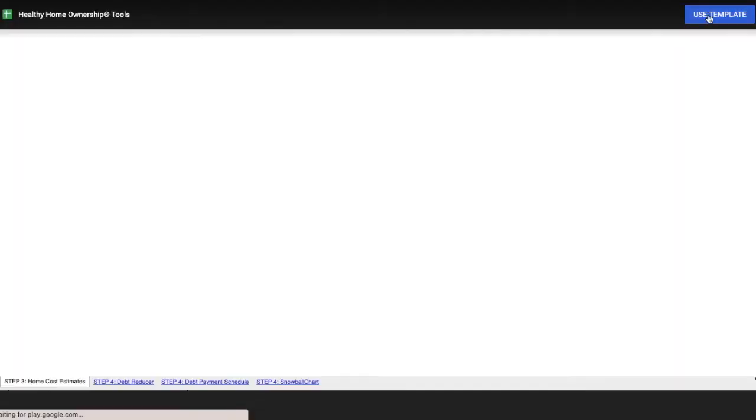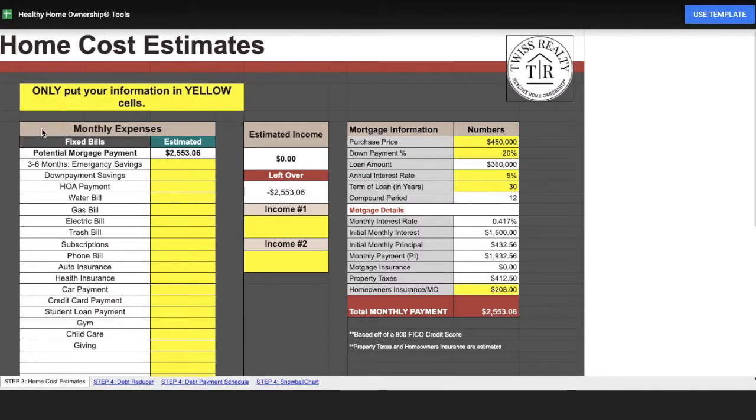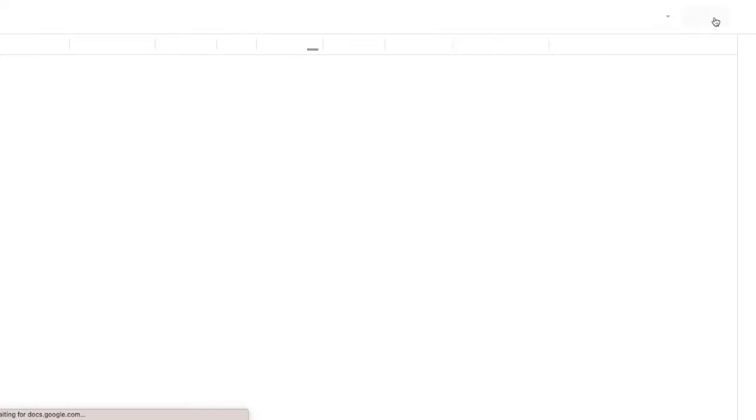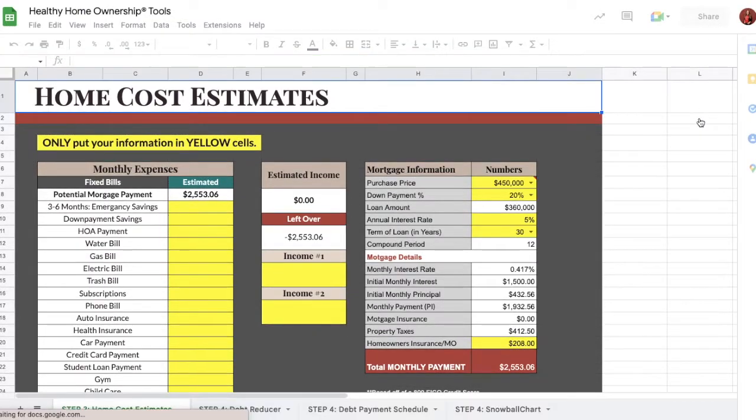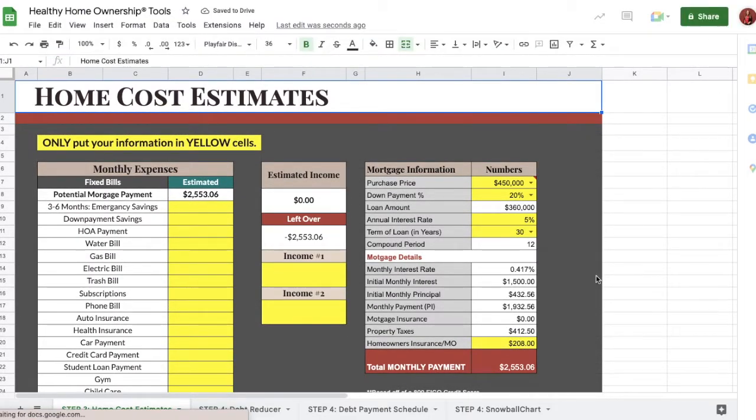When you click on this, it's going to direct you to use a template. So this is going to be your budget template. Once you use this template, it's going to create a copy for you. And so this is going to be your copy. No one else will see this, and it will go into your Google Drive if you have a Gmail.